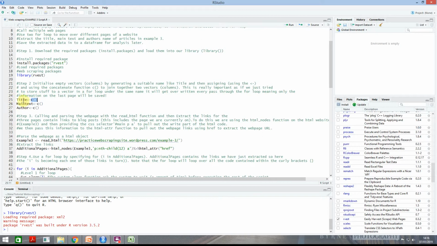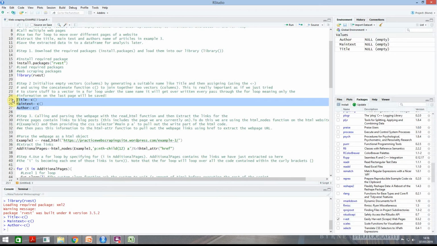And again, I could have called that whatever I wanted to, and I've done the same for main text and for author. So we've initialized those empty vectors to store the author, the main text, and the title, the information we're interested in collecting.